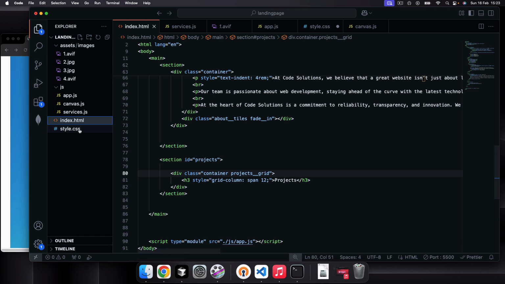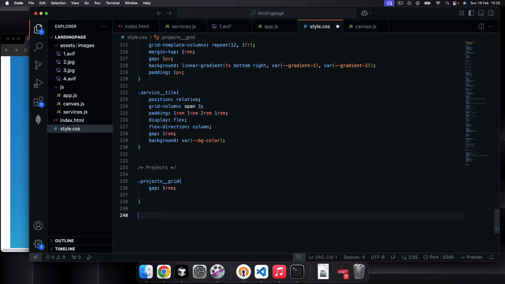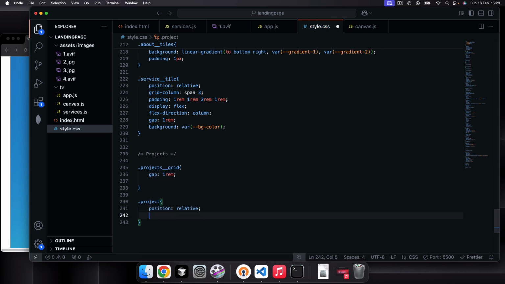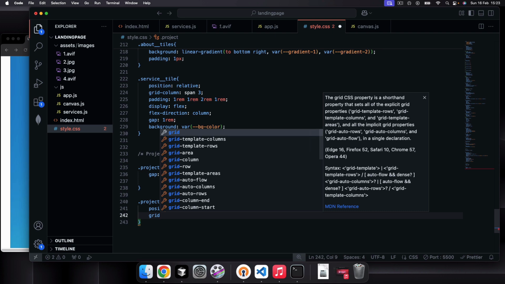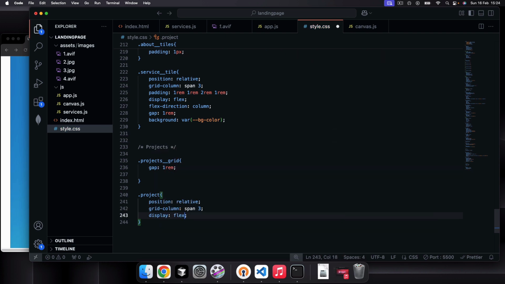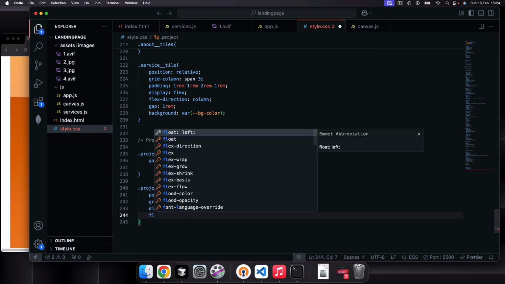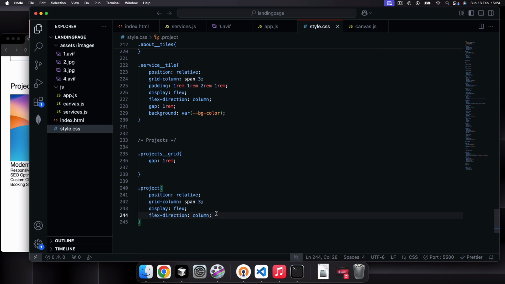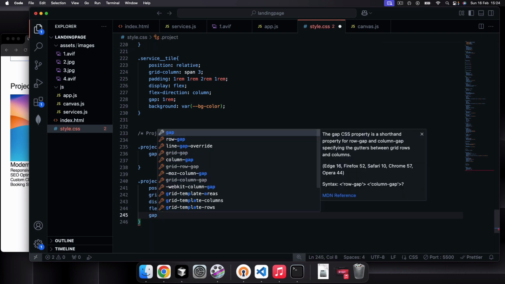And then for each project, we'll come underneath this, we'll say .project. And here we'll say position relative. And then we'll do grid-column, and we'll say span 3, like so. And then we'll say display flex, and then flex-direction column. Okay, so now you can see that each of our projects is spanning 3 grid columns. Obviously they look a bit uneven at the moment, we'll change that. And then what I want to do here is say gap of 1rem.